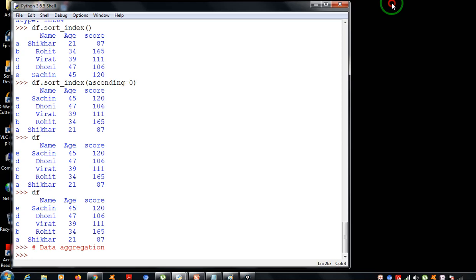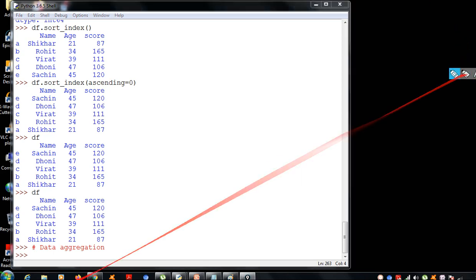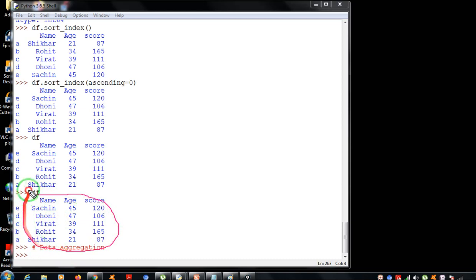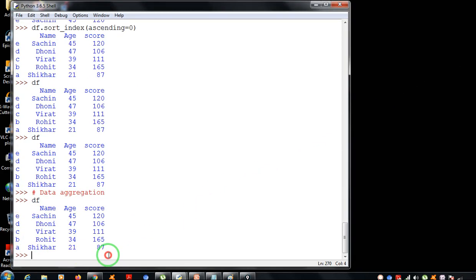So again, what is aggregation? Data aggregation is a multi-level function which requires multiple values and returns a single value as a result. Now this was the data frame that we have created. The name of our data frame was df. We will work on this data frame only, and we will use aggregate functions in it. An aggregate function takes multiple values and returns a single value as an output.